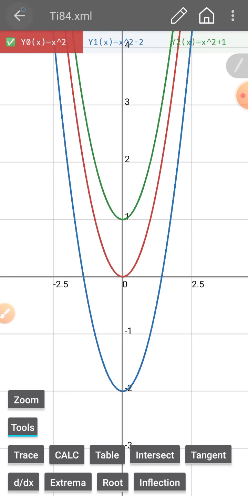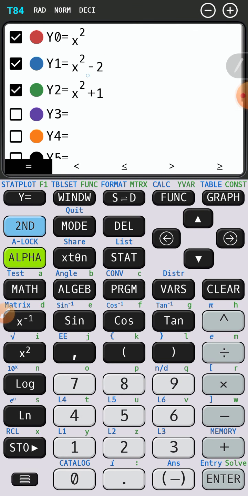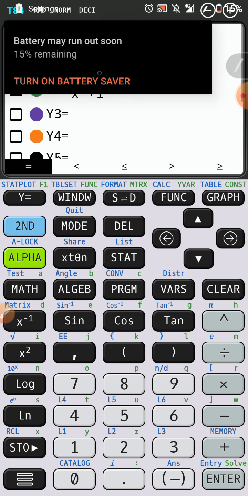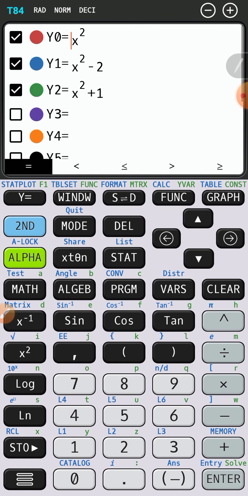So I hope you can see that adding a value after the x squared term shifts the graph 1 unit upward, and then subtracting shifts the graph 1 unit downwards. So that's how you use it to graph.